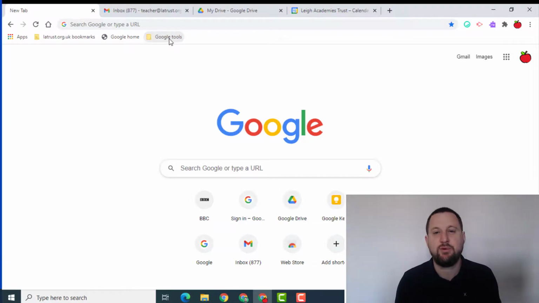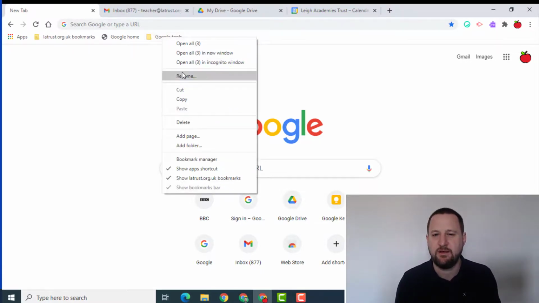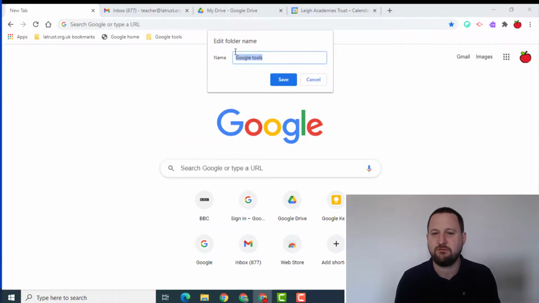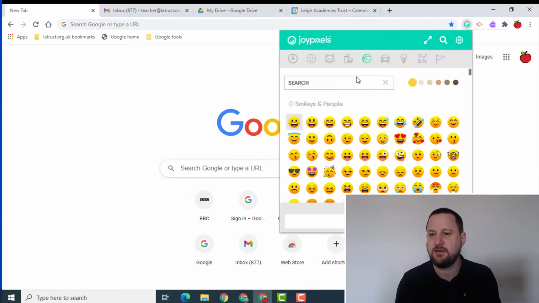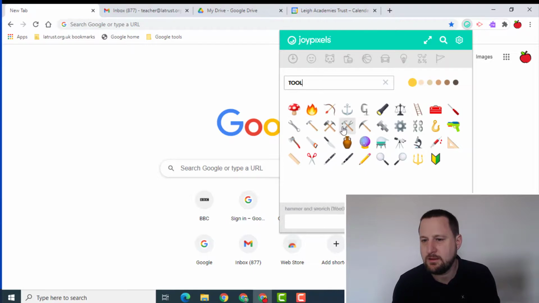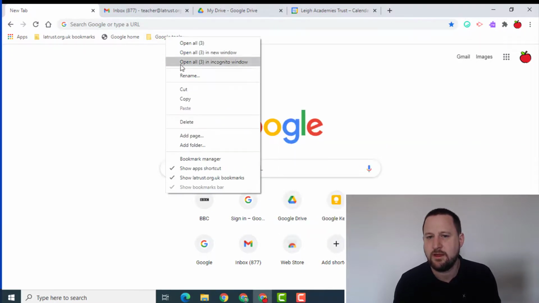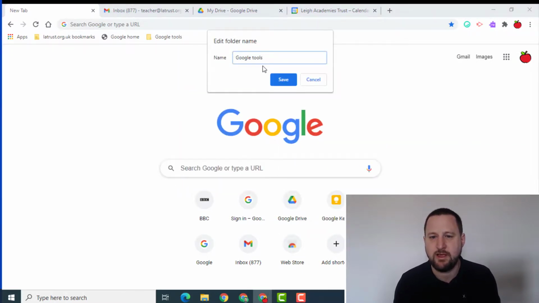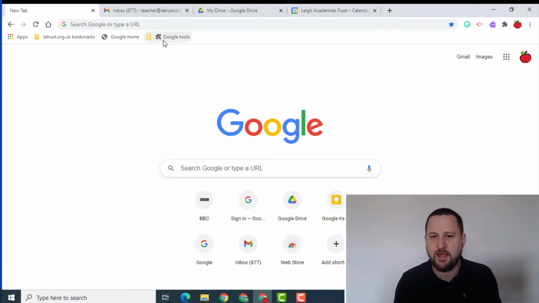Again, another way to support your organization and make your folders stand out is to use emoticons. So if I rename this, I could put an emoticon. Now I've got an app here called Joy Pixel. So if I click on here, I find the Joy Pixel emoticon that I want. So I could then click on this. It's in my clipboard now, so if I close out, I'm going to rename this and just put in my emoticon. And again, it just helps that folder stand out from others.